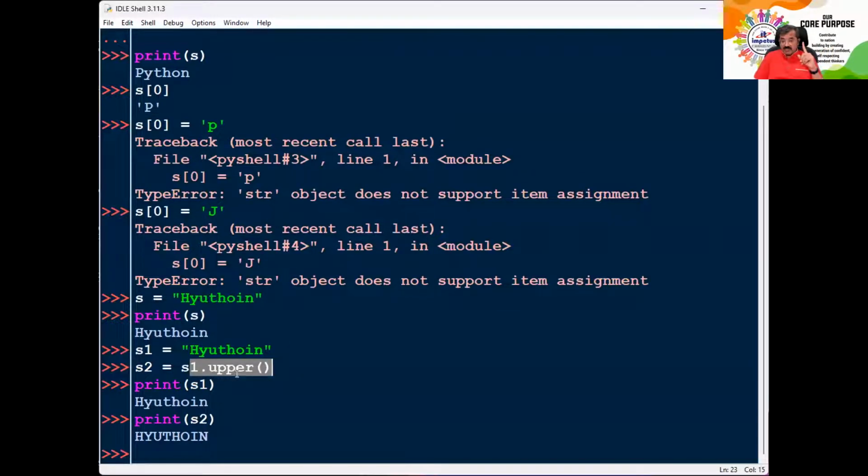Listen to my words very carefully. S1 dot upper did not convert the string to its uppercase equivalent. It returned a new string which contains characters equivalent to the uppercase of all the characters present inside the string. So it is not making changes to S1. It's like an expression.